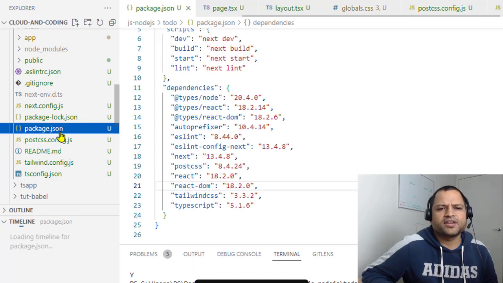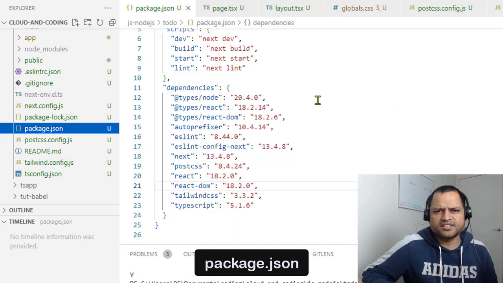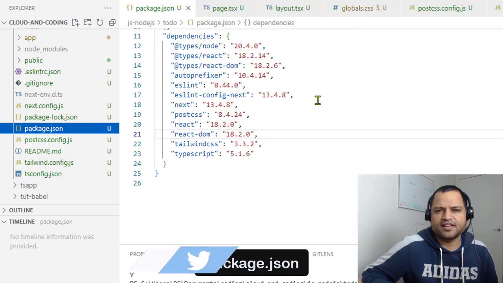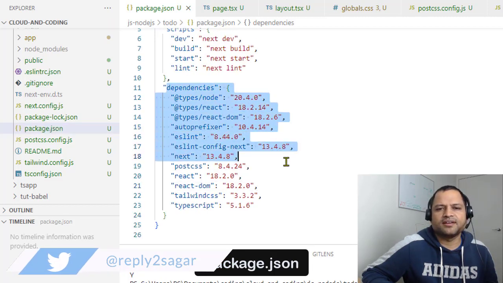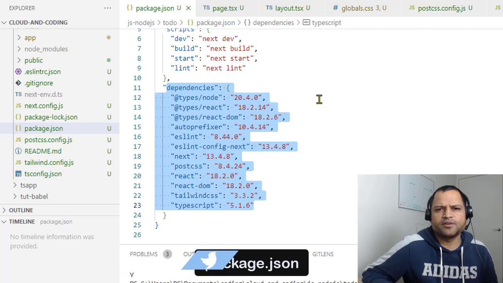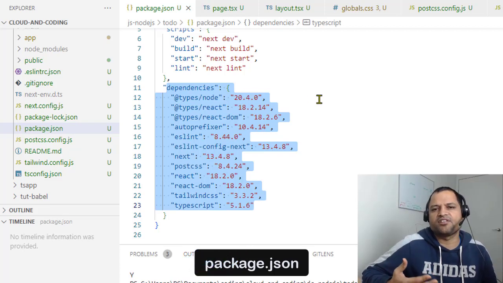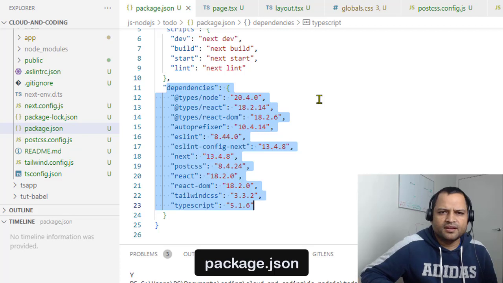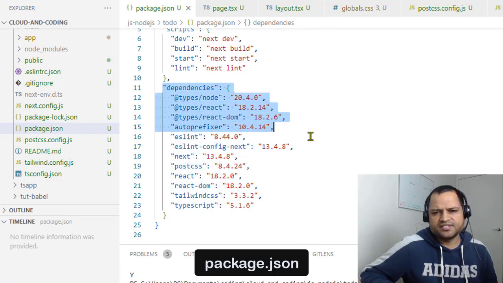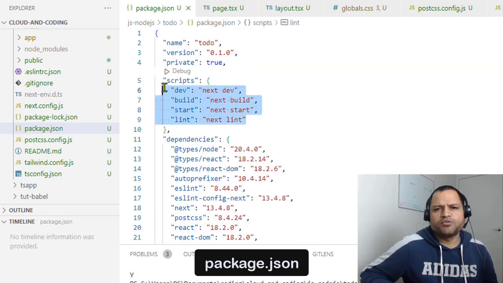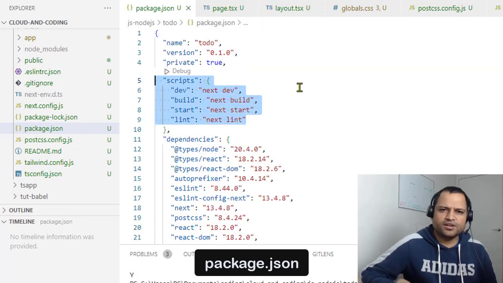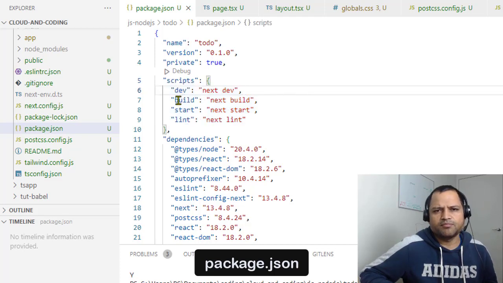The next file is package.json, where the important thing is dependencies: the external libraries that we will need to create our project. There is one more section called devDependencies, where we store the dependencies that are required to build the project in development. And these dependencies here are required to run the application in production. Then the scripts section is also very important. When you want to execute any command, we use npm run dev, npm run build, npm run start, or npm run lint. And these are the actual commands that get executed.